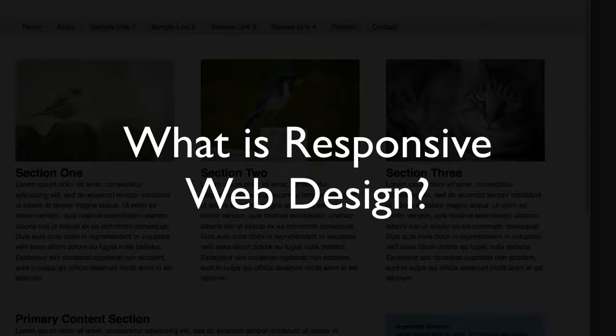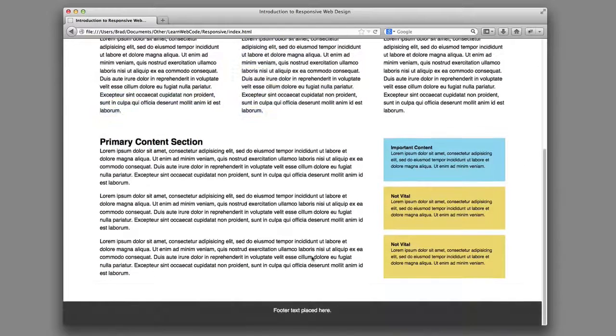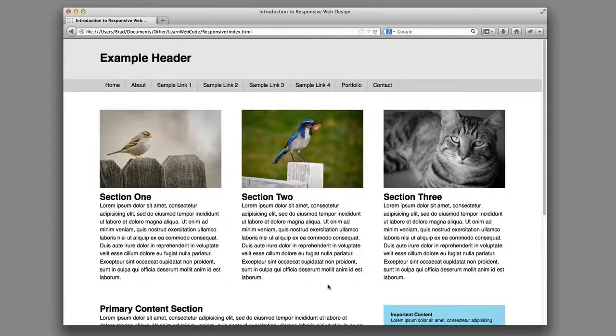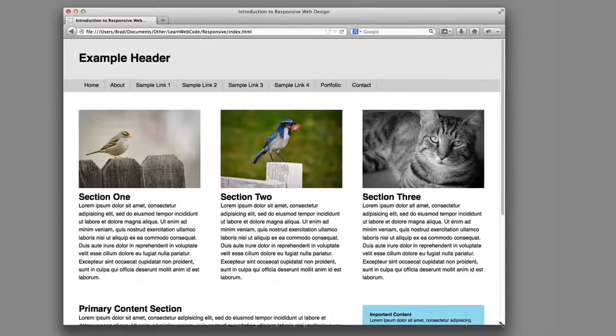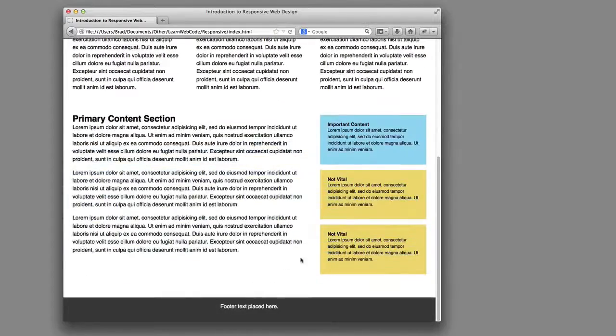We'll begin with a visual demonstration. So in front of you is a very simple web page. It includes a header, a bit of content, and a footer. So what is responsive web design? Well, let's see it in action. If I start to make my browser window smaller, we can see that the columns begin to shrink a bit, but the layout isn't changing. It's still 3 columns here and 2 columns here.